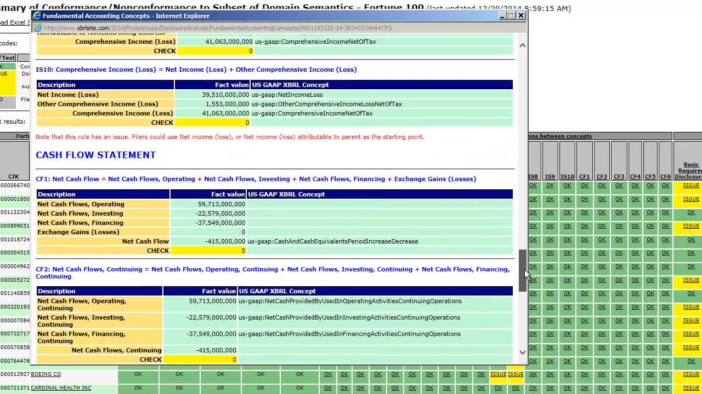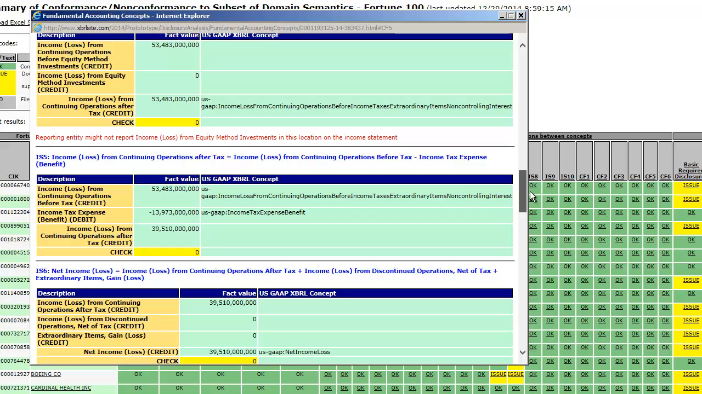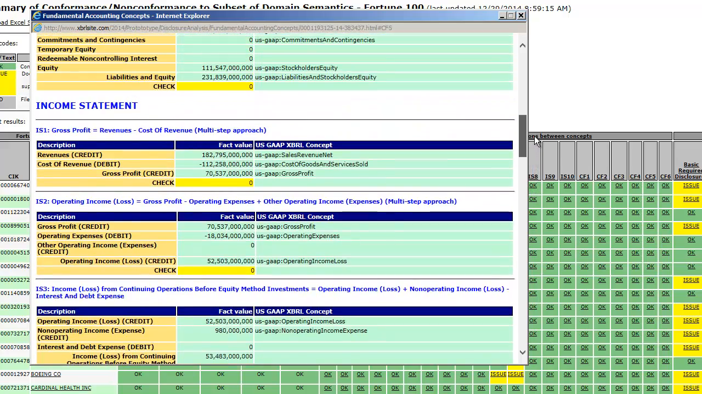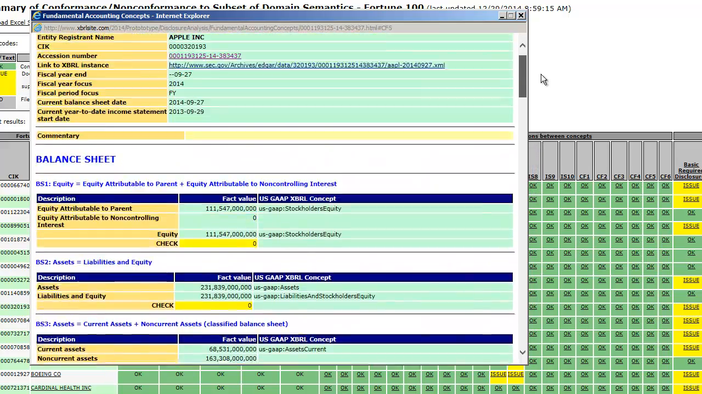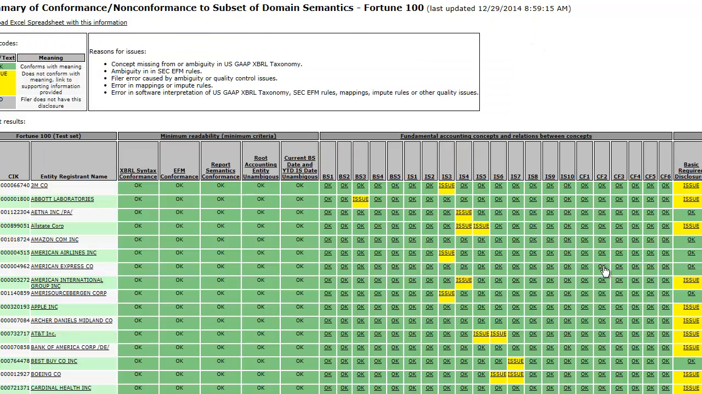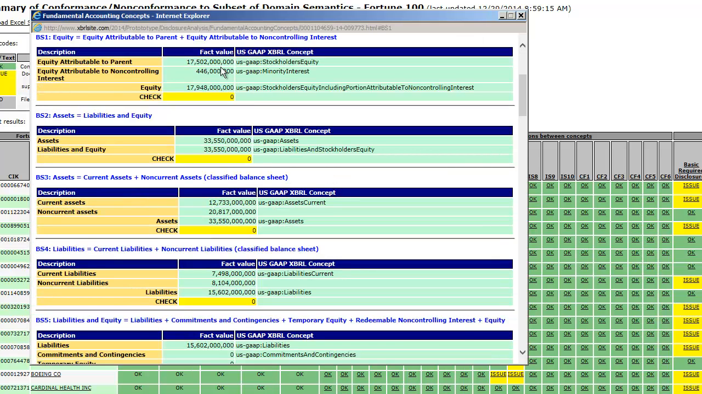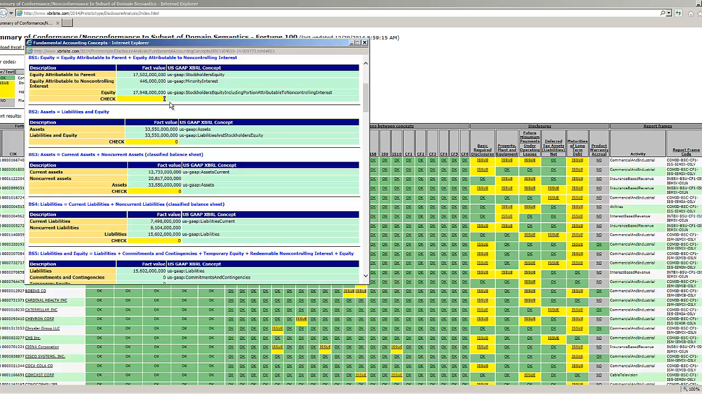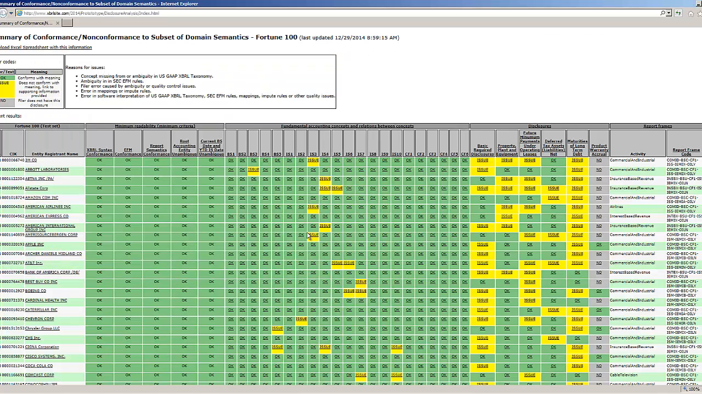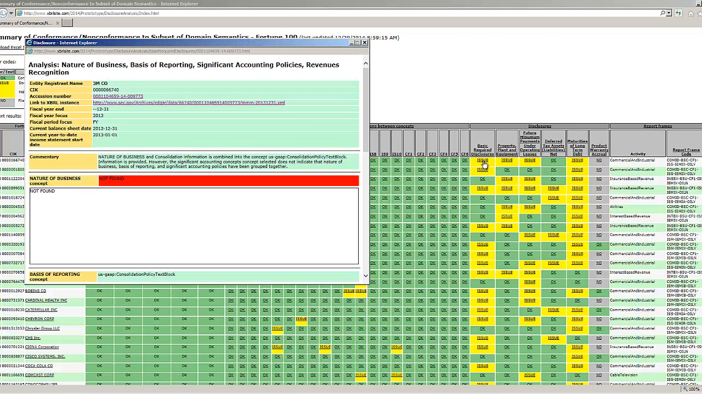So now for each of these cells, you can click on the cell and you can see the detail and see what the filing conforms with and what it does not conform with. So for example, here 3M, you can see BS1, here's the rule, and that they conform to that rule. Here you can click on the disclosure and you can see that they're not conforming.